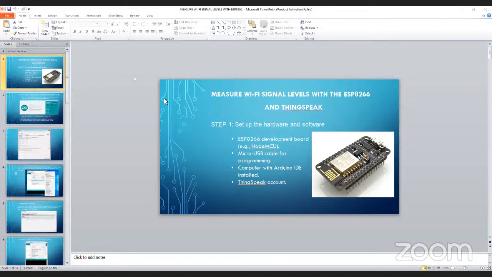So today we are understanding the IoT platform with ThingSpeak. In the previous session, we were working with NodeMCU ESP8266 and the Blynk app. Now we are going to work with ESP8266 NodeMCU with ThingSpeak. So step one is to set up the hardware and software.